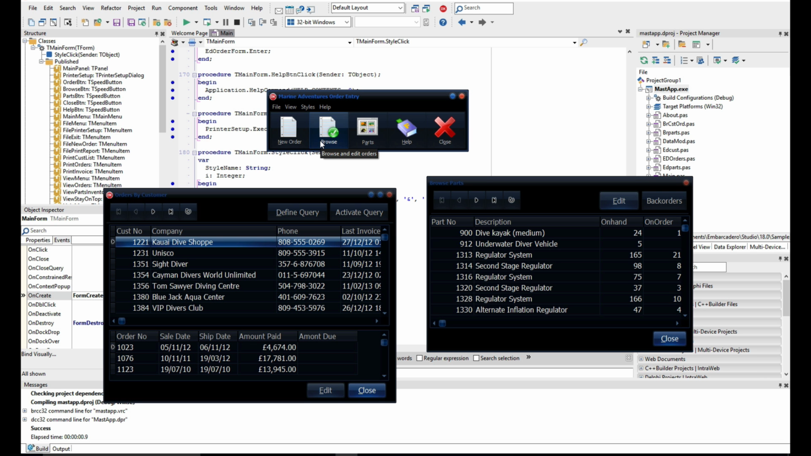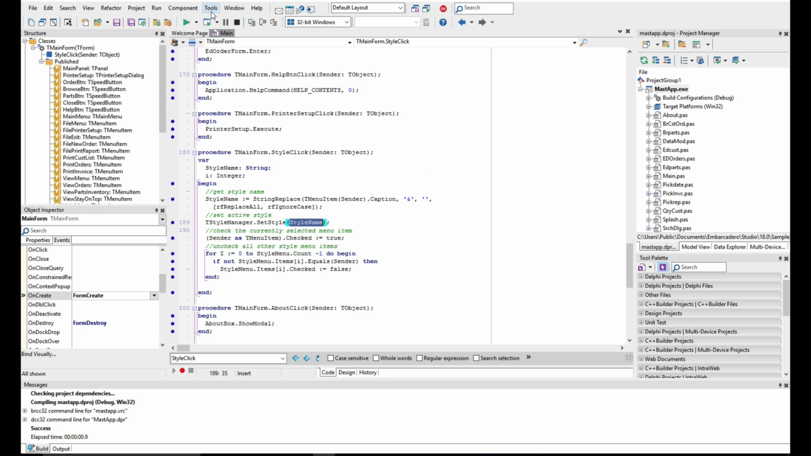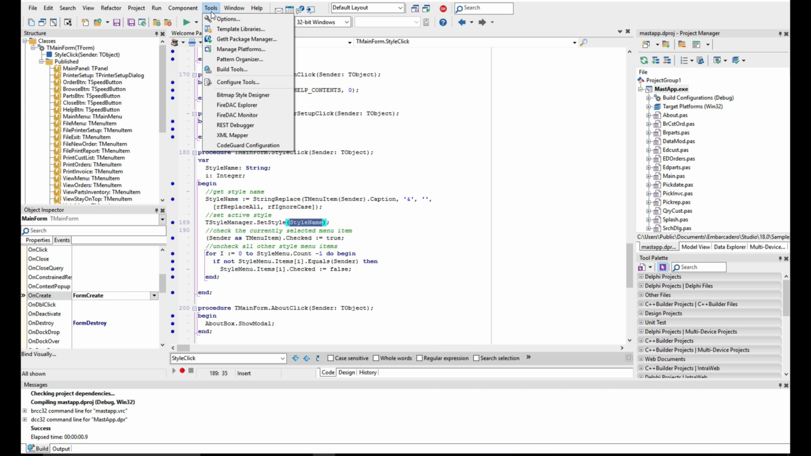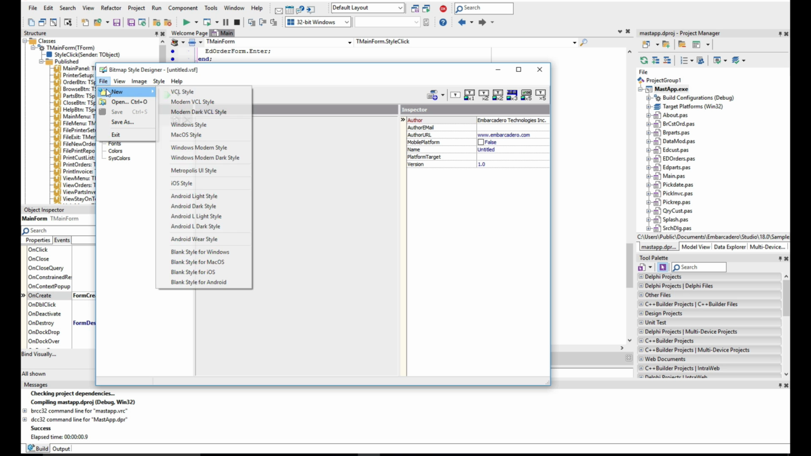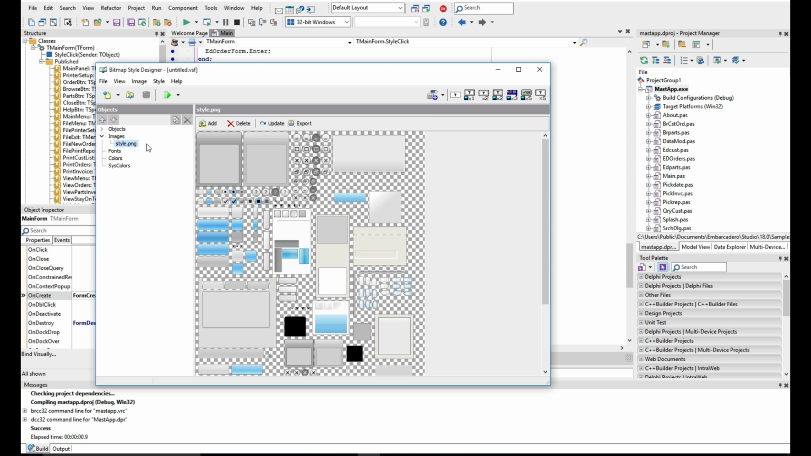Now there's a number of preset styles that ship with RAD Studio, but you can also, under Tools, use the Bitmap Style Designer. And in here, you can create a new VCL style, modern VCL style, modern dark VCL style, and start working with those and being able to change the elements in here to give yourself a whole new look and style. And if you want to take one that's already existing, you can load it up from the redistribution folder and then export the image, change that in Photoshop, bring it back in. That's a really quick way to be able to give yourself a whole brand new style as well, based on a previous look and feel.